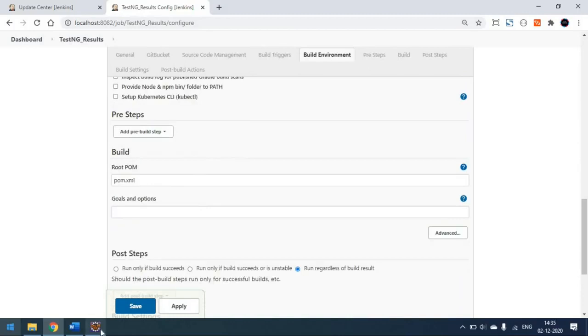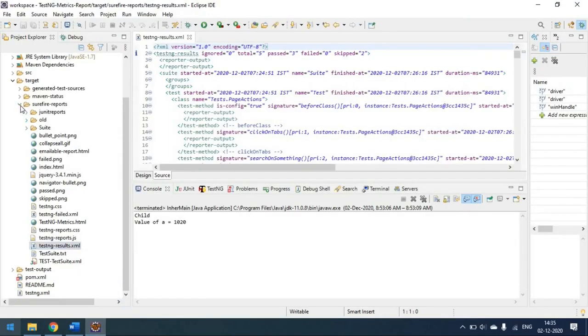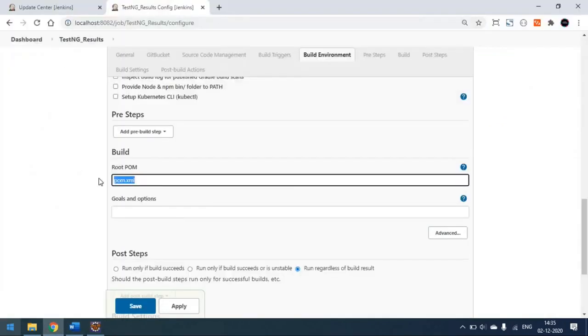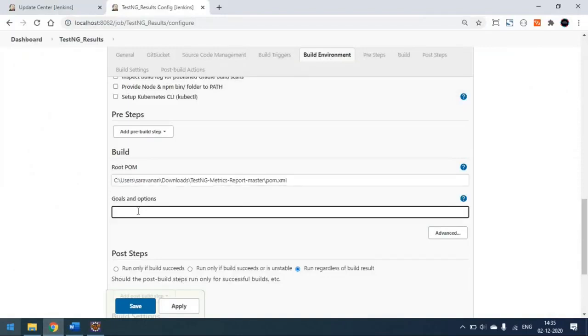Here we have to pass our pom.xml root file path. This is my pom.xml file. I will simply copy this path and replace it with this. And what is our goal? It's clean test. Since this is a Maven project, you don't need to give the mvn option.